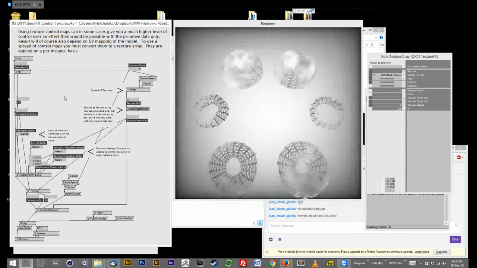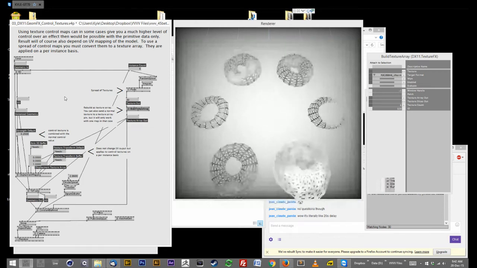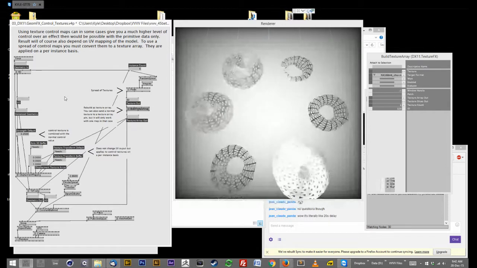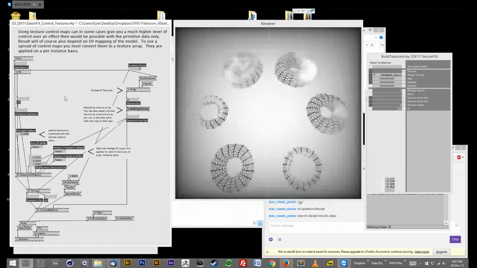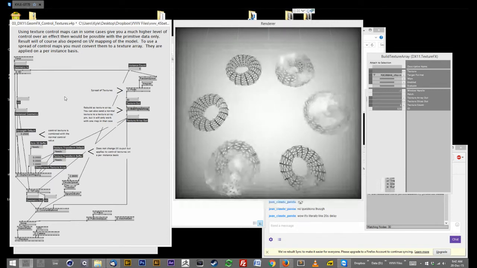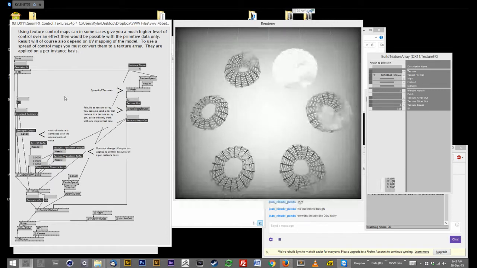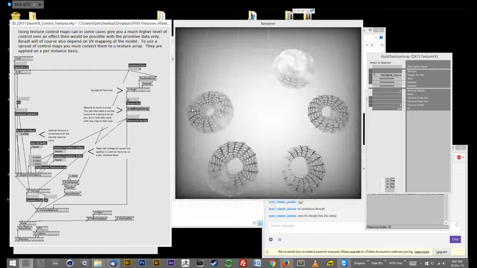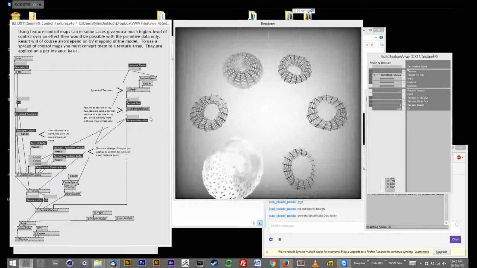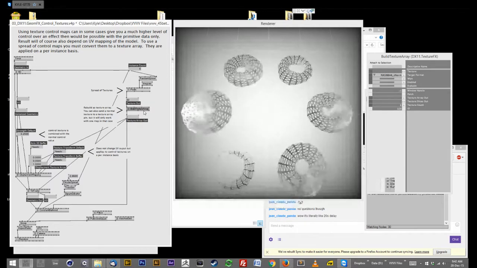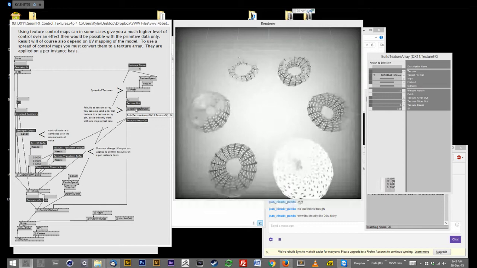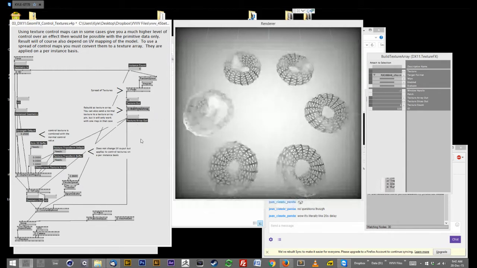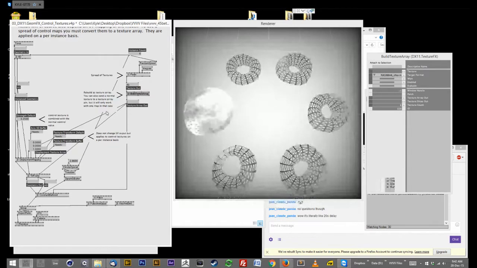So obviously that depends on your model and how it's been UV mapped. But it can be really useful in some cases because you can have a lot of control from that. A geometry shader internally doesn't really access the whole model. It's just the triangle it's on. So using control maps can be a nice way to have a more holistic control.